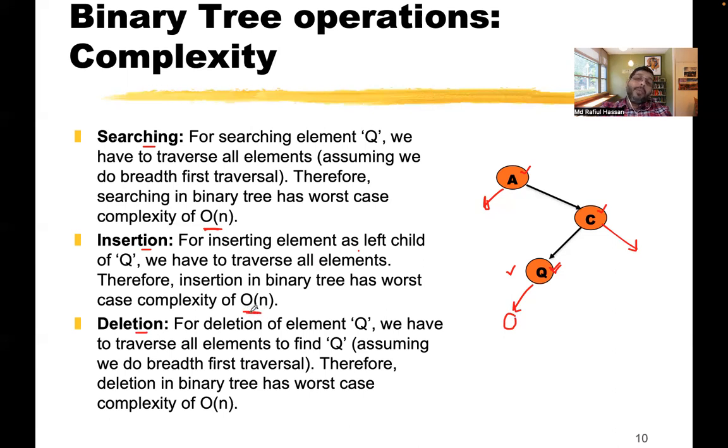Of course, the best scenario could be 1, because if we just add at node number 1, the best scenario will be order of 1, but the worst scenario will be order of n. Same thing with the searching. If we find the first node is the Q, the best complexity will be order of 1. In this case, we are considering the worst scenario. Then you can compute the average, best plus worst, that will be the average.